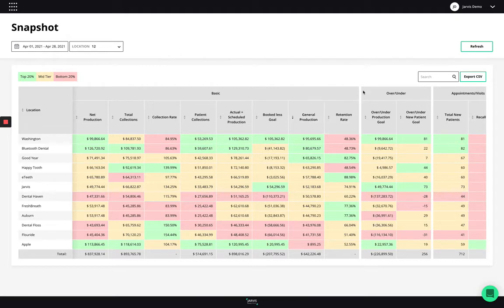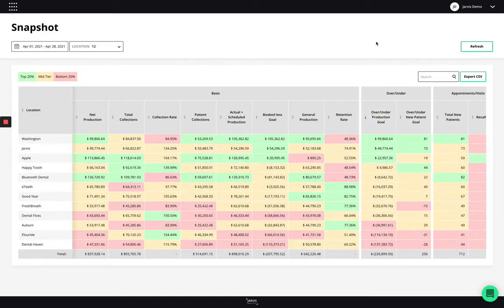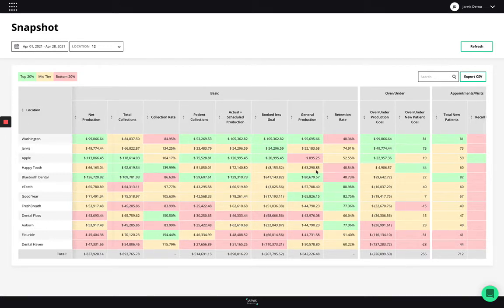I can also really lean into this over and under column. So it automatically calculates for me how far over or behind the budget or goals each of my locations is. I love this because I'm really able to identify who's ahead of the game for the month or who's behind. So for example, I've got 9 locations that are behind when it comes to achieving their goal for the month so far.